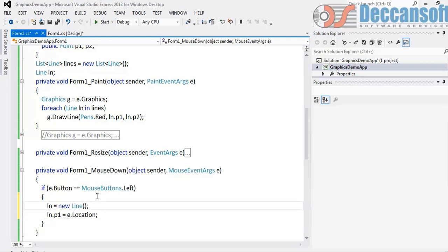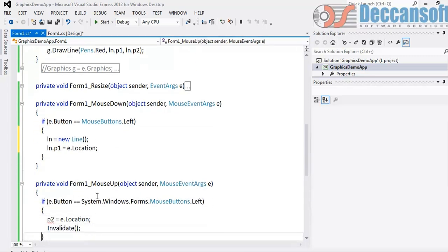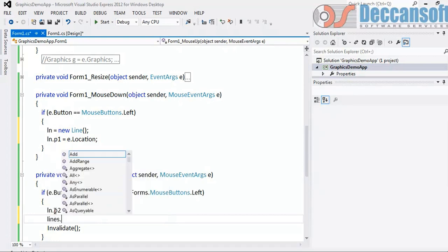Now this being a member variable of a class form, can I use it in mouse up? Here I'll say ln.p2. So ln is instantiated every time we click on the mouse, and every time you release the mouse, we are getting p2. P1 is initialized in mouse down, p2 is initialized here. And this I will now add to lines.